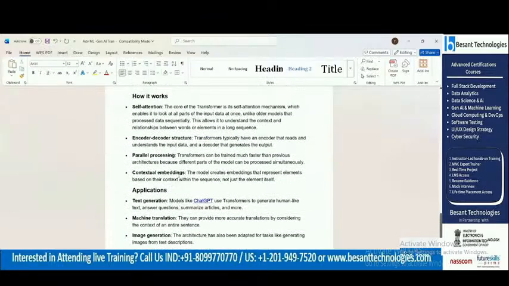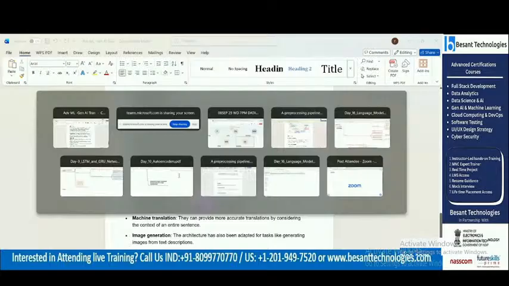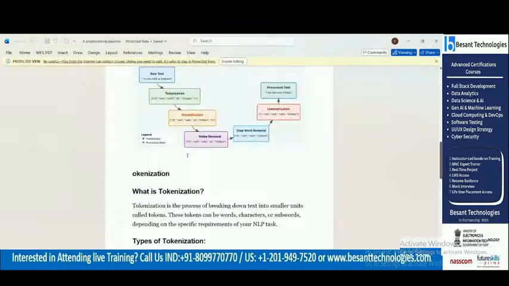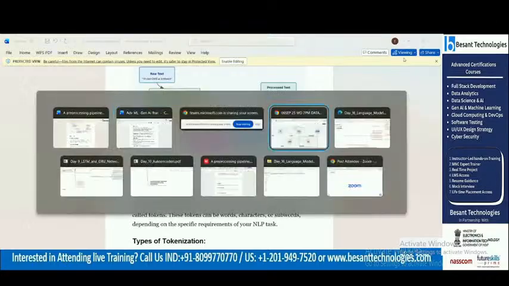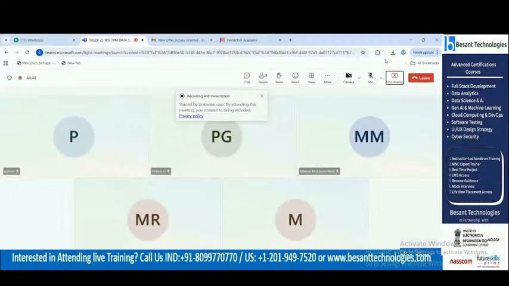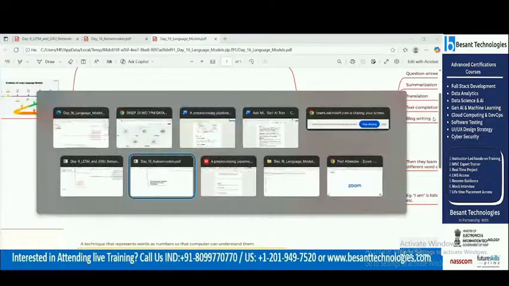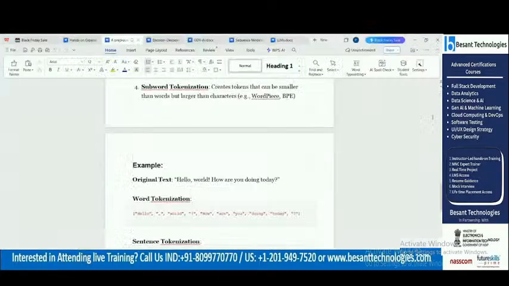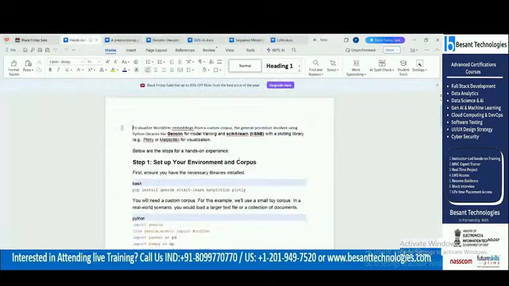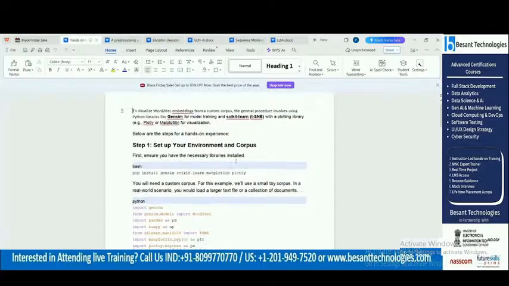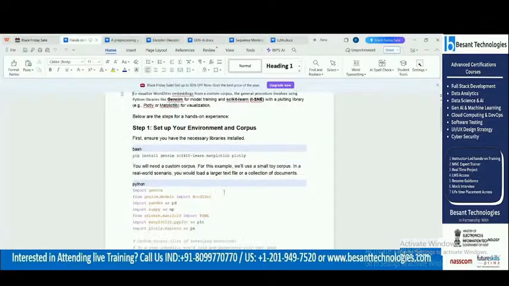So this is the transformer, and the coding, I'll show you. Where is the coding part? That one sample I gave, right? Where is that coding? This one only I shared with you, right? Yeah, this one only. Yes. This one is the coding.